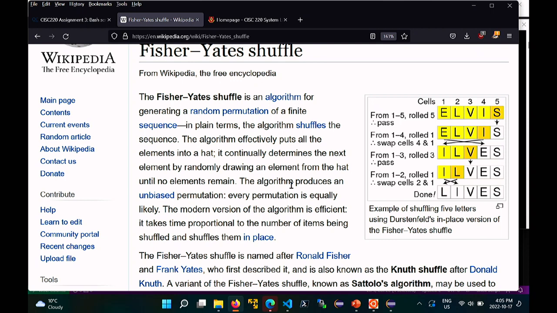remaining numbers. So now I generate a random number between 1 and n minus 1. Pick whatever element I get, strike it from the list and then put it here, and then so on and so on until you get down to 1, where you only have one element left in the list. So that's conceptually how it works. The actual algorithm is shown here.